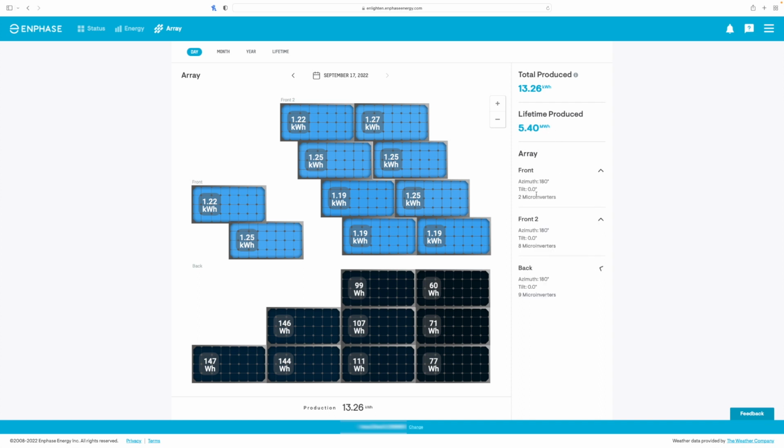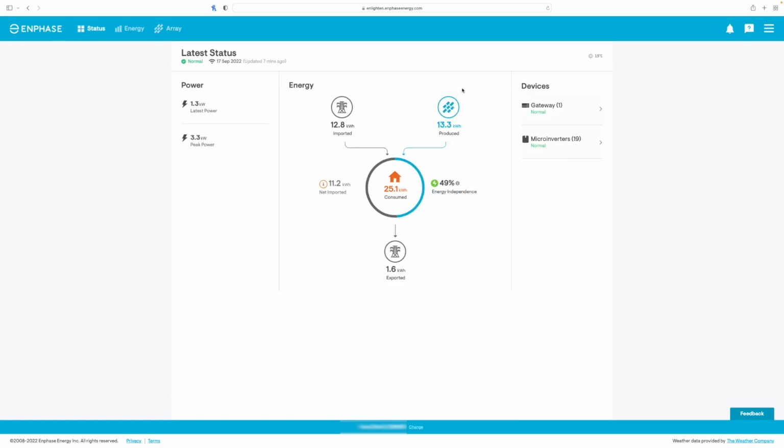Finally, in these menus, it's got a few details here. I don't really understand what these numbers are, but basically you can see that in this array I've got 2 microinverters, in this array I've got 8, and then the one at the back I've got 9 inverters. Okay, so that's everything on the array tab.